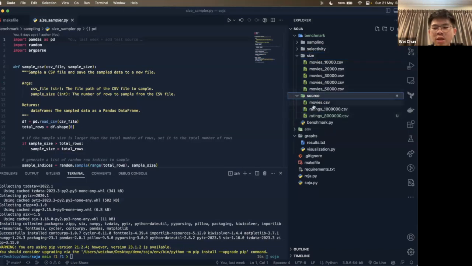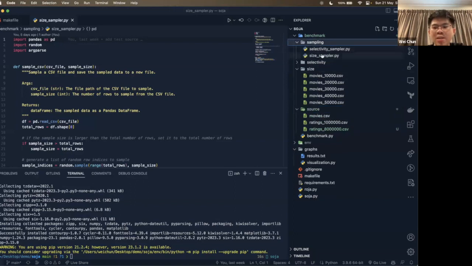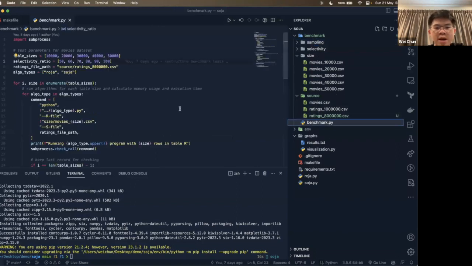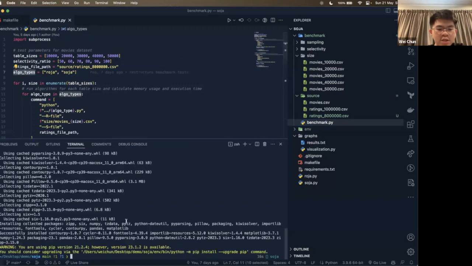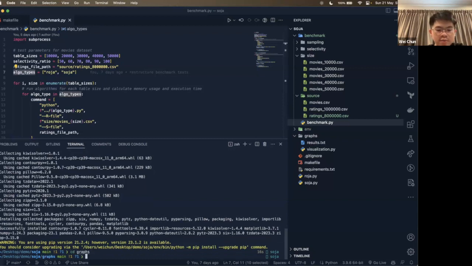The source folder contains all the original datasets that I used to sample the data with the sampling code that I've initialized here. And benchmark.py is just a file for me to run the benchmark test according to the table sizes and selectivity ratio for both algorithms. All right, since the installation ran successfully, we can cd into graphs and run python visualization.py.